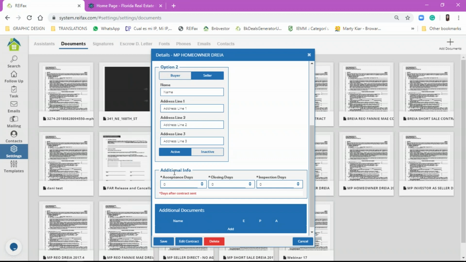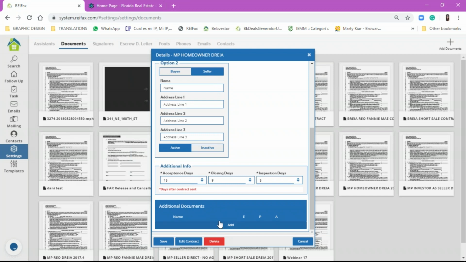And then we have the additional information: acceptance dates, the acceptance days, closing days and inspection days. Remember, you should always have everything filled out over here. This is just random numbers. You guys can always decide what numbers, or what days actually, you add there. And then at the bottom, we have the additional documents.